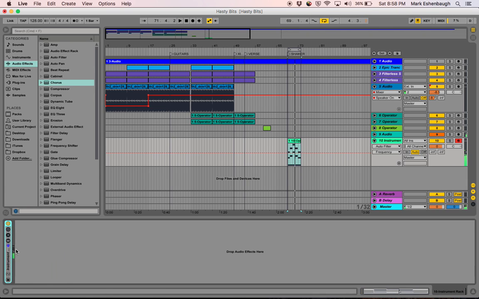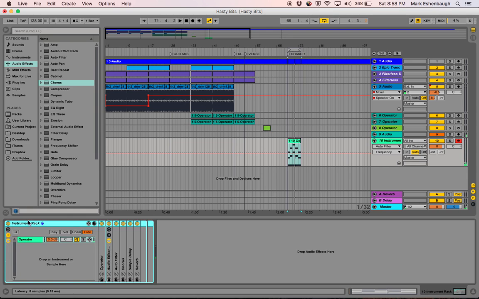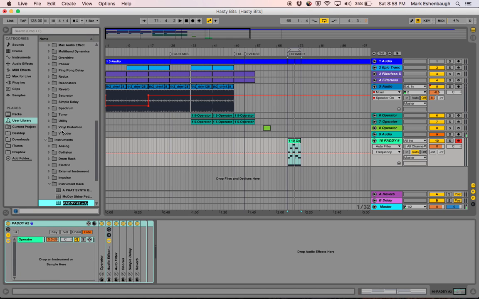And if I want to, I can take this instrument rack and I can give it a name by hitting Command R and call it, let's call it Paddy number 2, and then save it into my user library under instrument racks. Enter, and now I have this Paddy number 2 instrument, and I've saved it there on this computer, and it will be there forever and ever for me to use at any point in the future. If I decide I want that particular pad sound, I can just grab Paddy 2 and drag it into a new project. So I don't have to recreate this sound again in the future. I can just pull this instrument right in.